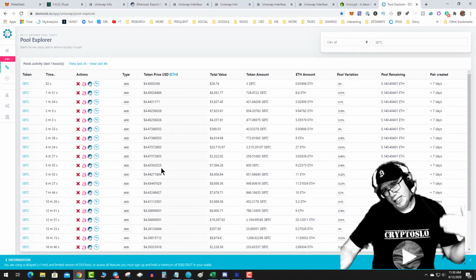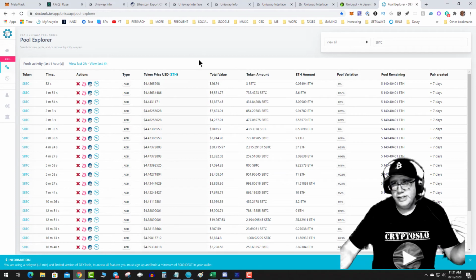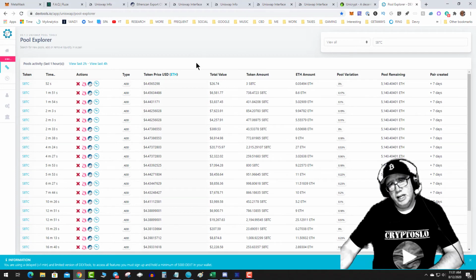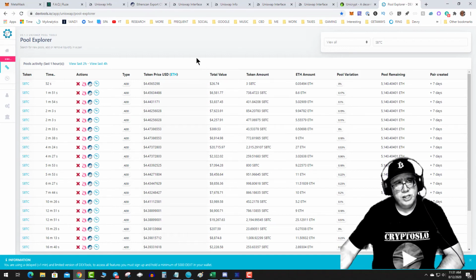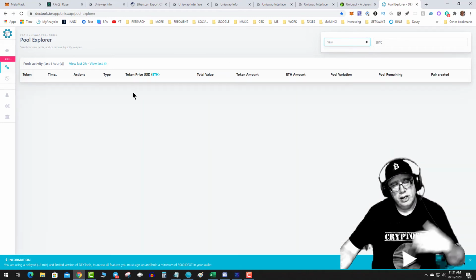DEXTools is going to offer a premium level if you have 5,000 of their tokens. I don't know if I'm going to do that, but I do have a small bag in the Slow DeFi Fund just to track it. The coin's been doing pretty well. But DEXTools, like I said, you can monitor for new coins.